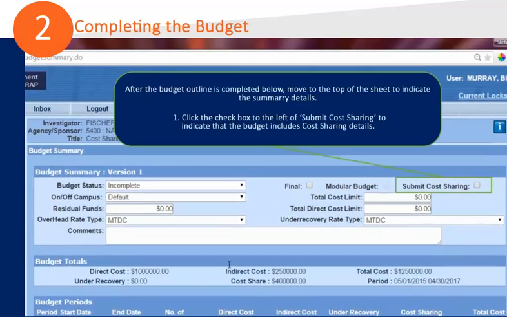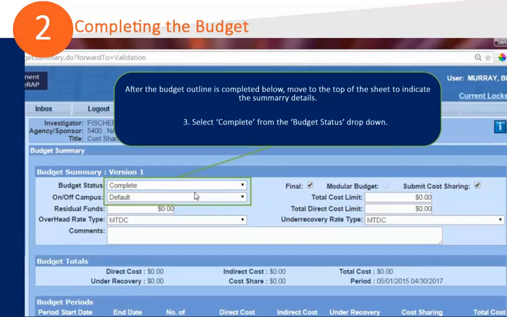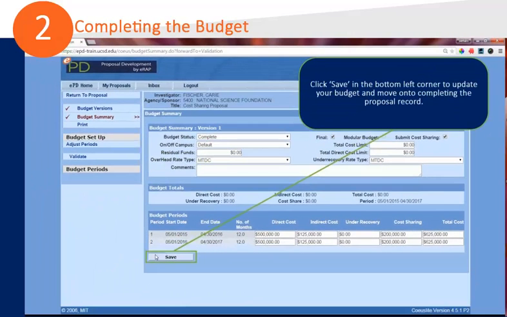After the budget outline is completed below, move to the top of the sheet to indicate the summary details. Click the checkbox to the right of Submit Cost Sharing to indicate that the budget includes cost sharing details. Click the checkbox to the right of Final. Select Complete from the Budget Status dropdown. Click Save in the bottom left corner to update your budget and move on to completing the proposal record.